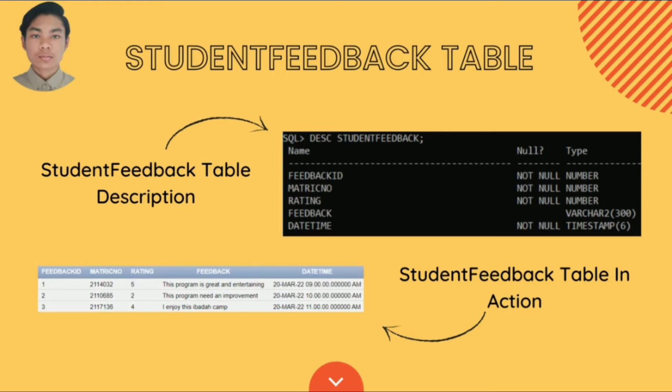For example, feedback ID 1 with metric number 2114032 with rating 5, and the feedback: this program is great and entertaining, and the date time is 20 March 2022 at 9 AM.